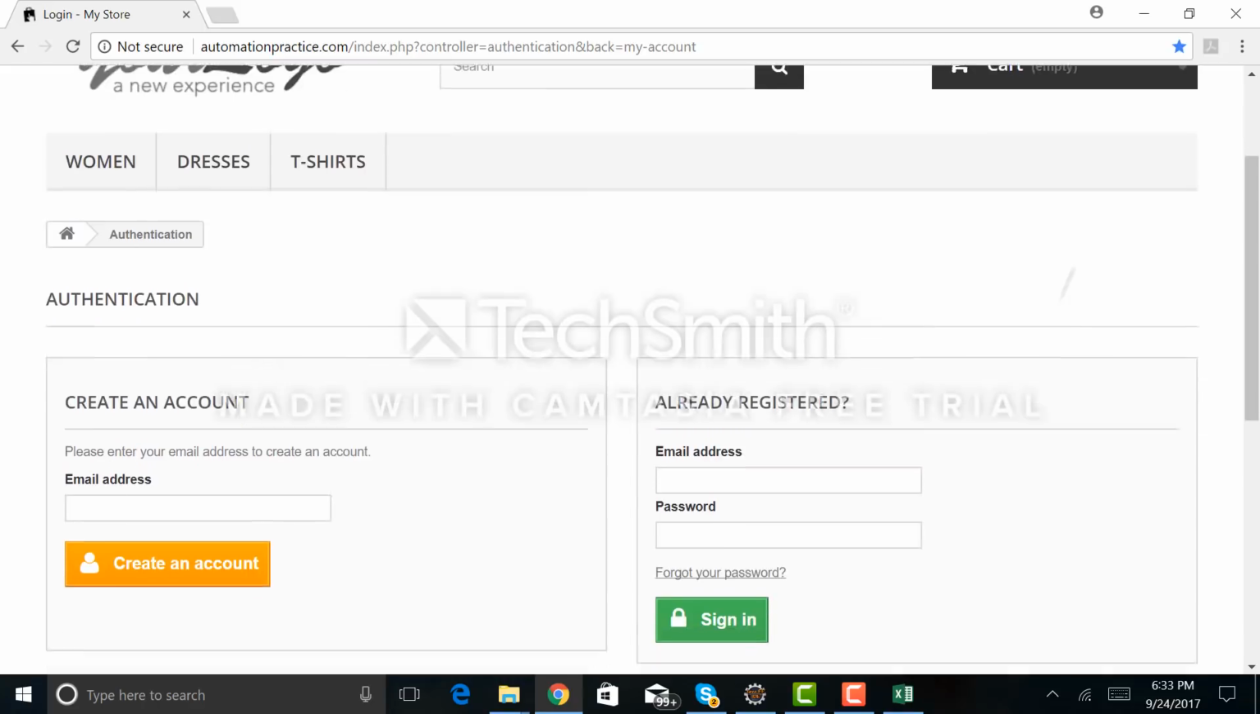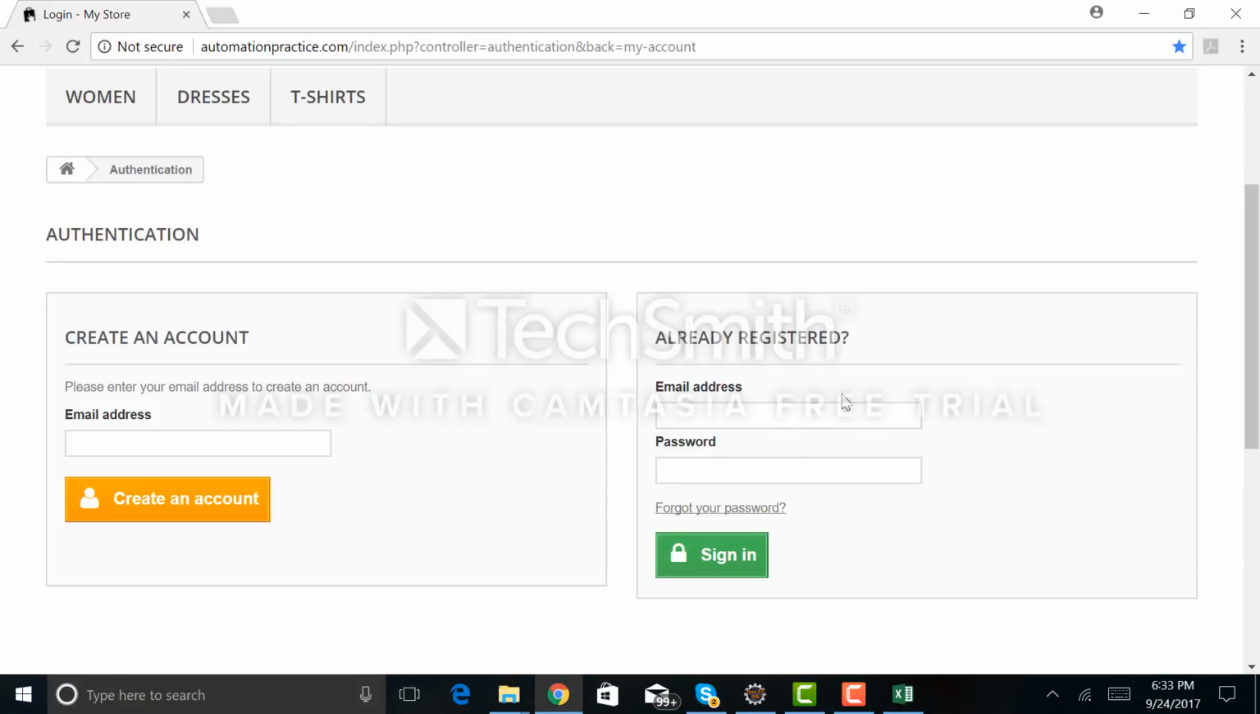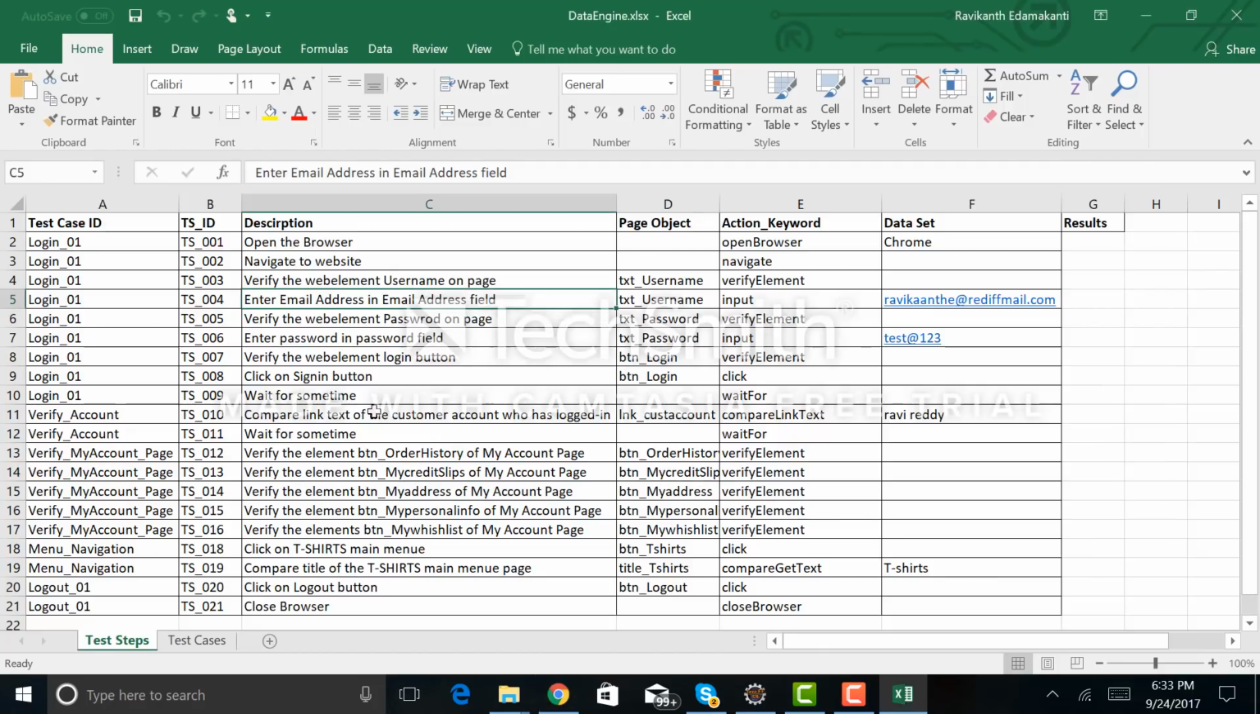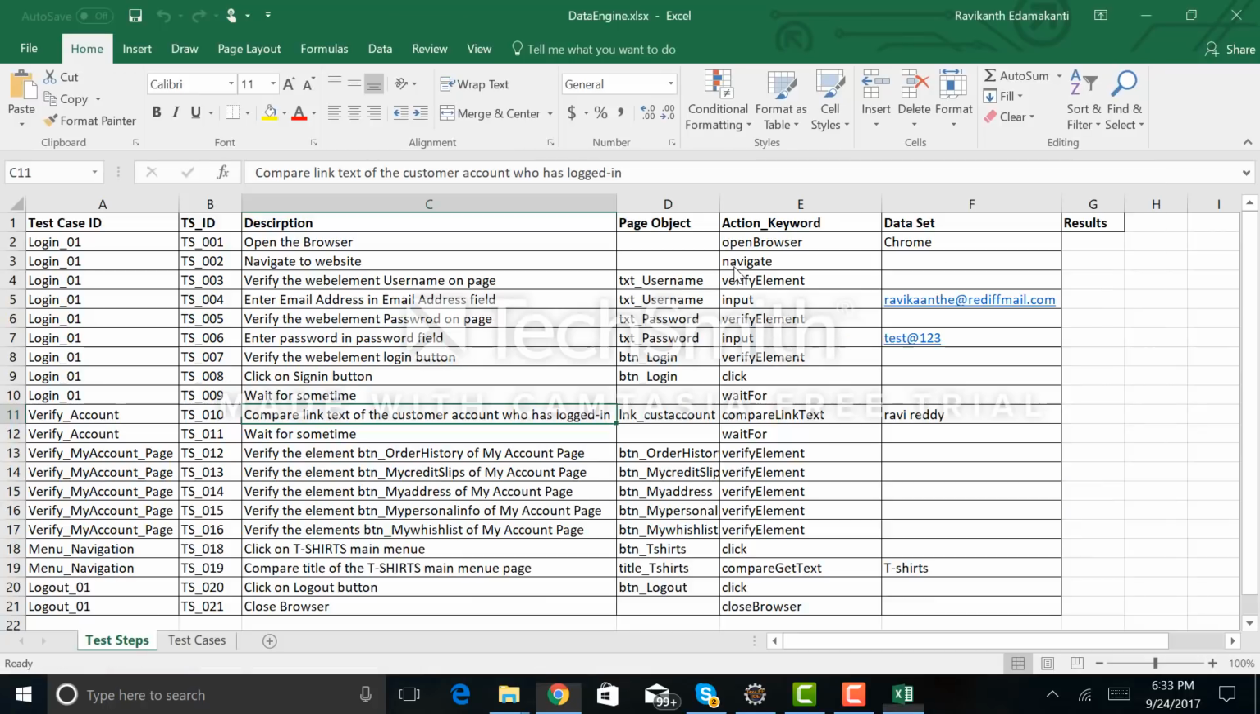So what kind of elements? I'm verifying the email username, I'm verifying the password on the page, and then I'm verifying the button, and then clicking on the button. Once I verify each element, I'll be providing the username, password, and click on the button. That is my login test case. And once I log in, I want to verify the text, meaning whether it has been logged into the correct account or not, by comparing my text. So that's what I'm performing, verify account. That is my next test case.